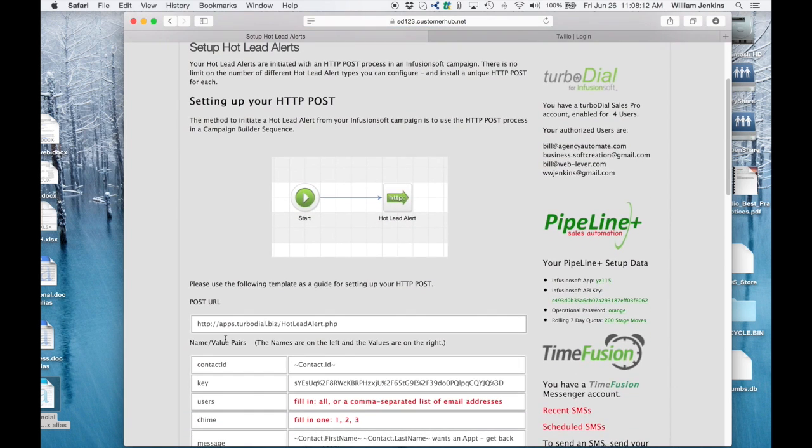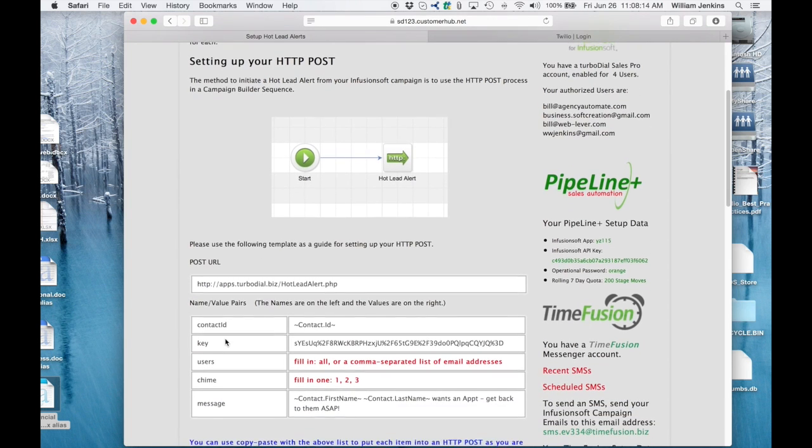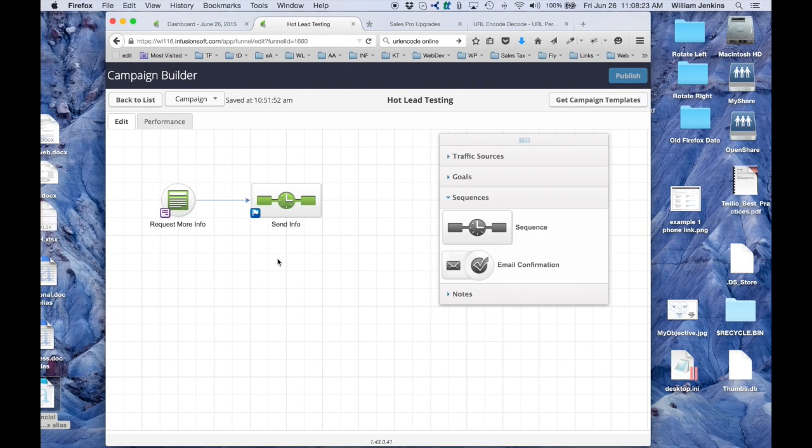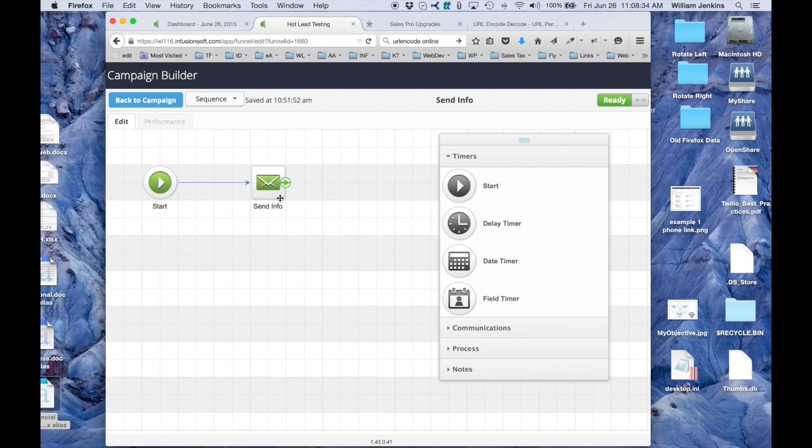This is all set up for you to simply follow along and copy and paste right from this account into your Infusionsoft campaign. Over here I've got an Infusionsoft campaign that's all set up and ready to go. This is triggered when someone fills out a web form asking for more information. And there's a sequence that sends them that information with an email. I want to add a hot lead alert to this sequence.